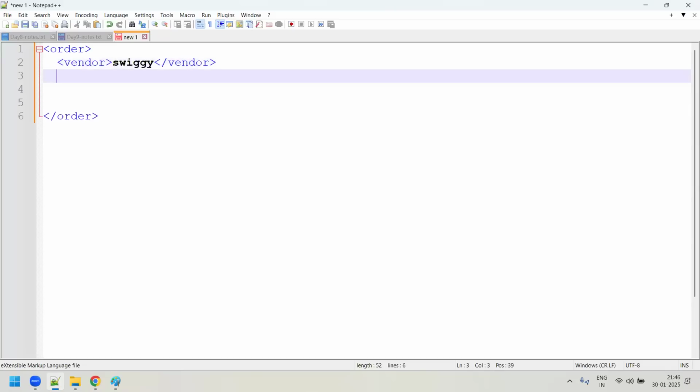Am I clear? When did you place the order? So, placed on: when the order was placed. The order is placed today, 30th of January 2025. In the evening, I ordered at 21:30, 9:30 p.m. IST, like that, and close with this tag. Placed on, like this. So Swiggy is the vendor, and placed on is what time you ordered, fine.